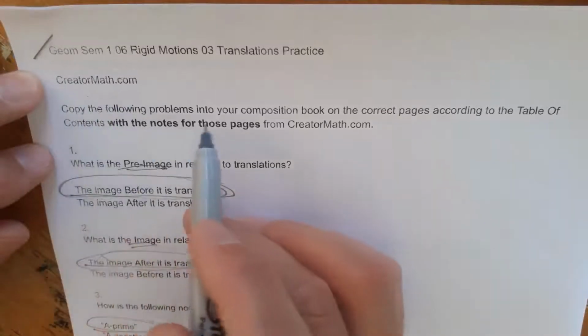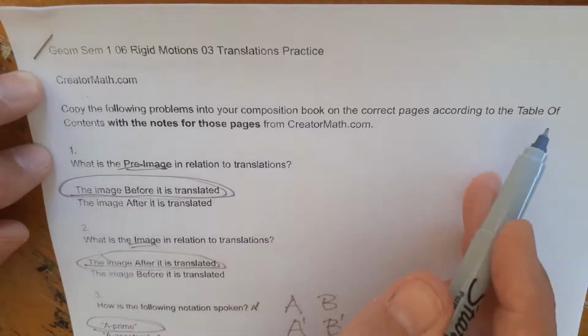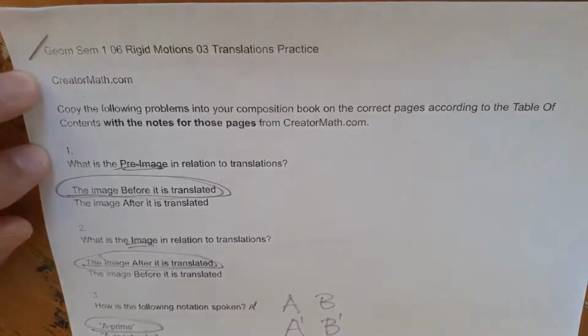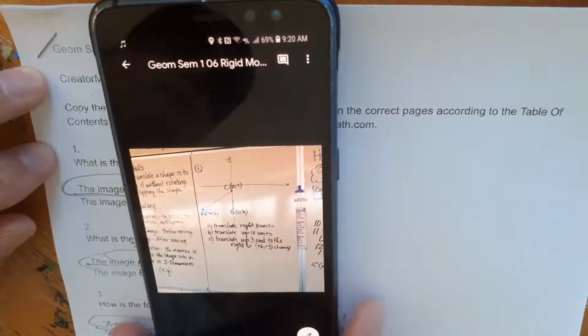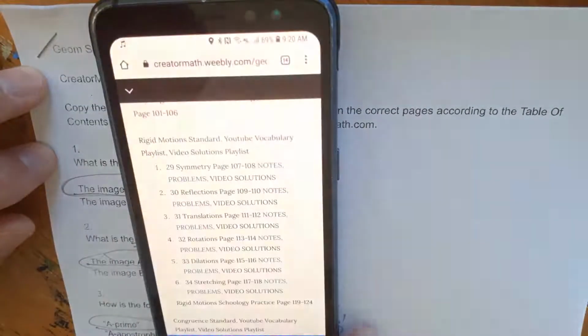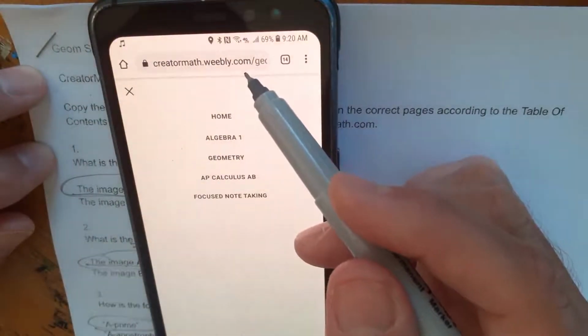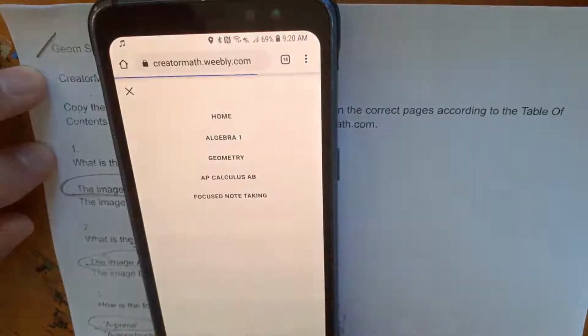The instructions are copy the following problems into your composition book on the correct pages according to the table of contents with the notes for those pages from creatormath.com. So let's look at that really quickly. Here's the website, creatormath.weebly.com. Google that. Here's what the home page looks like.